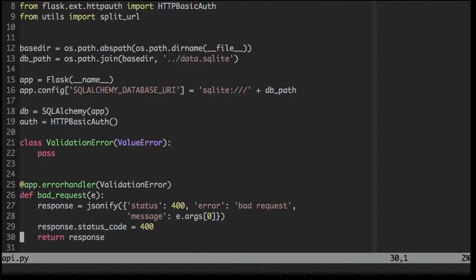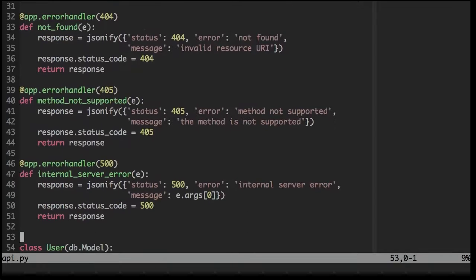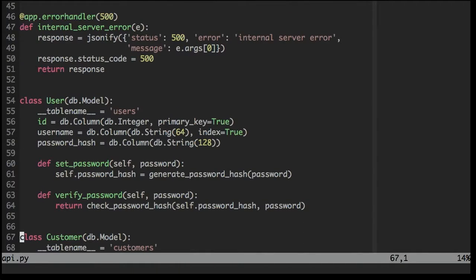So let's see what we need to do to add authentication here. The very first thing that we need is users. We need to have a list of users that are allowed to access the API. So for that, I'm going to create a new model in my database. I'm going to call it User, and it's going to be a table named users. It's going to have a username, and it's going to have a password hash. The username is going to be 64 characters long. The hash is going to be long, so I'm reserving 128 characters for it.